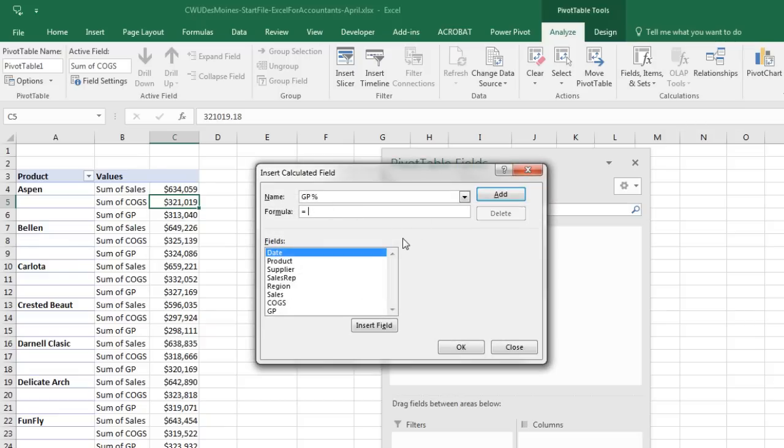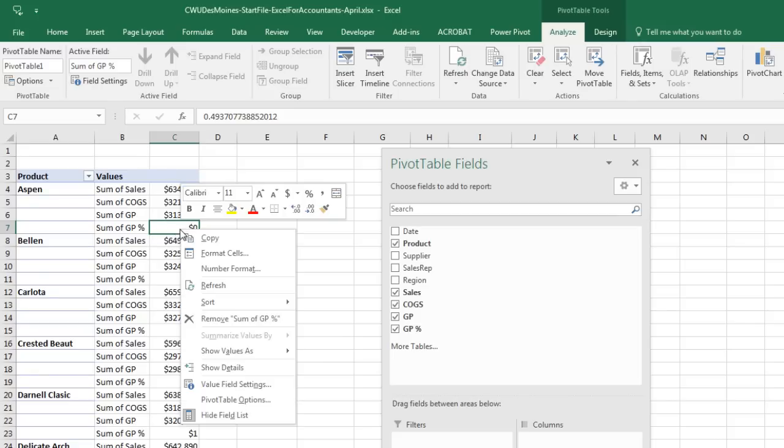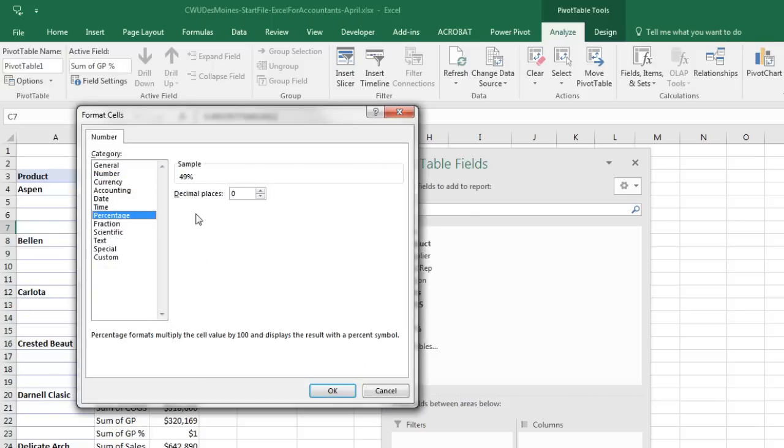And then I want to backspace on the 0. And now I can use the formula I just created, gross profit divided by our sales. Click OK. Now I'm very carefully going to right-click the cell associated with sum of GP. We're going to fix those labels in just a second. Right-click, number formatting. And I want to show this as a percentage.